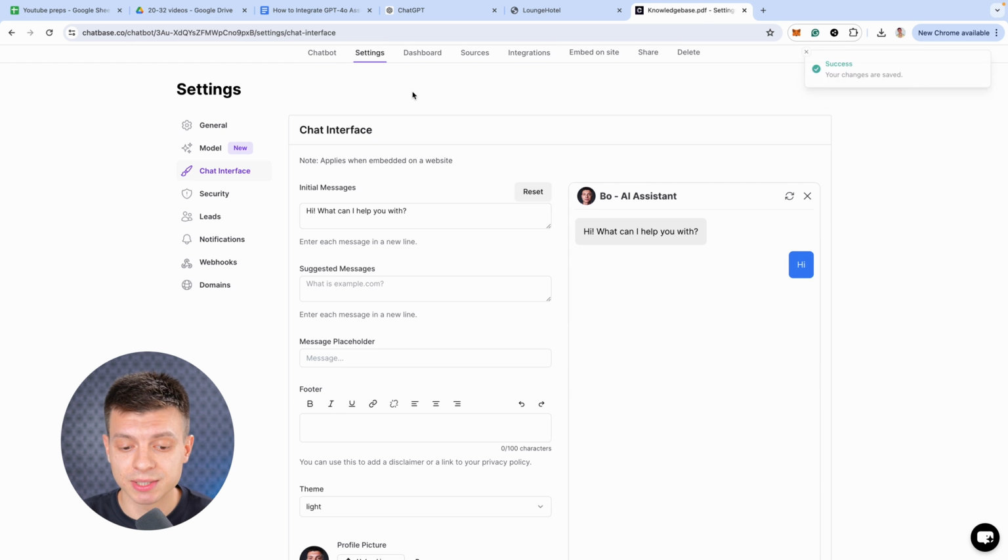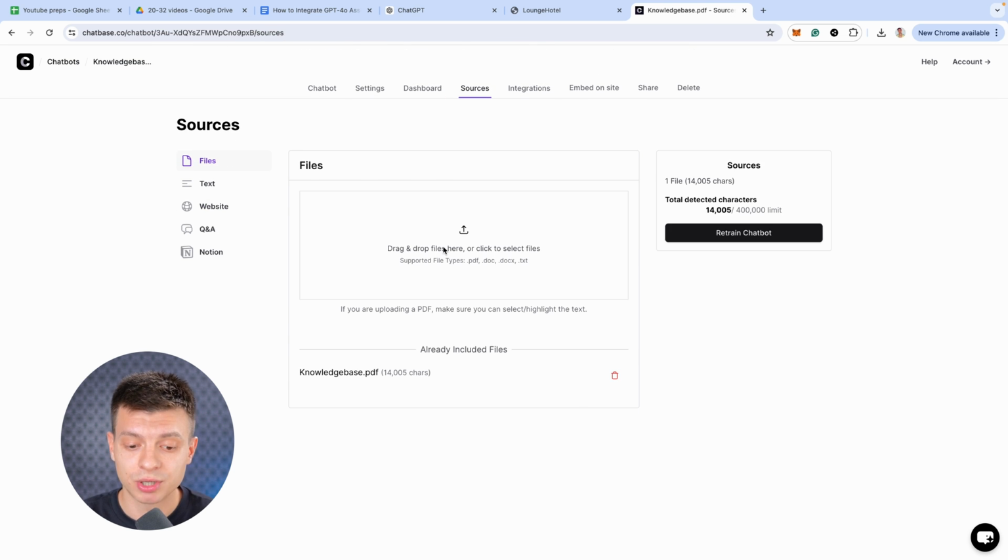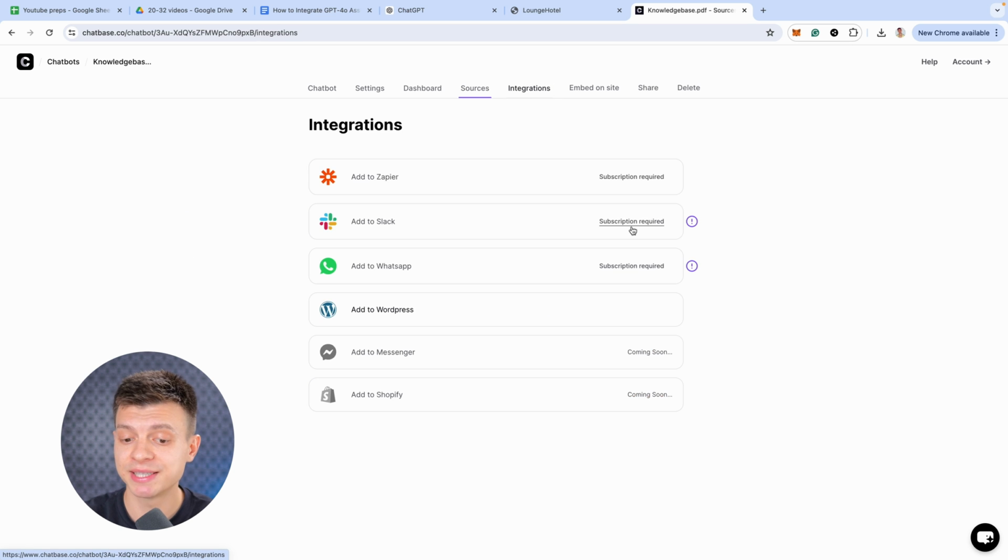You also have the sources tab in case you need to change or update your knowledge base. You can do it here. They also offer some pre-configured integrations. That's very convenient. You can integrate the chatbot directly into WhatsApp, for example, if you subscribe for a paid plan, of course. But for this video, I just want to embed it on my site.